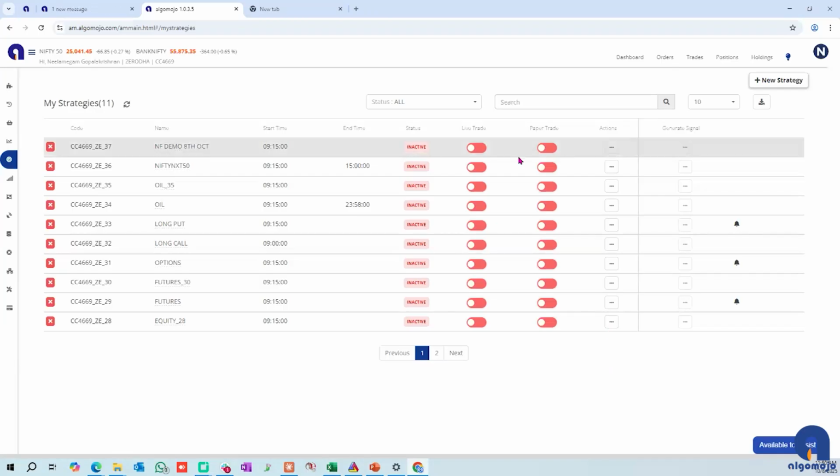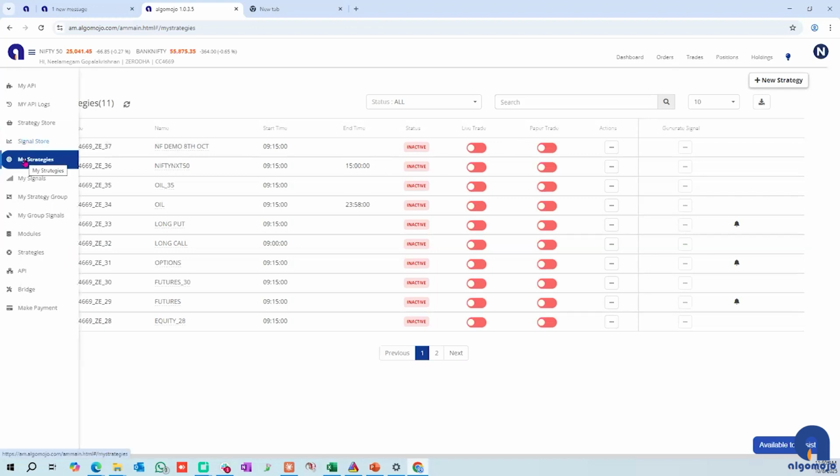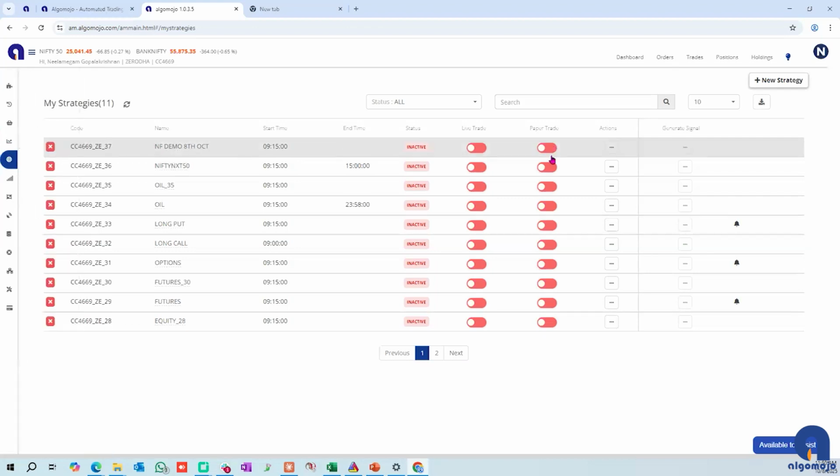I come here, go to My Strategies, and enable for live or paper trade. And after that, there's no intervention required. Even in case your internet is down or your system has crashed, or if you have to go out somewhere and you will not be in front of the system, no issues at all. You can shut down your computer and carry on.